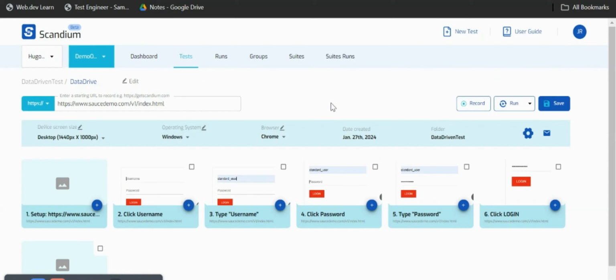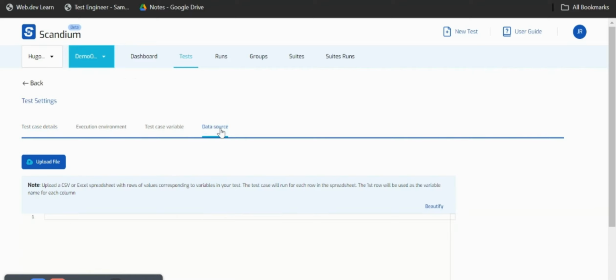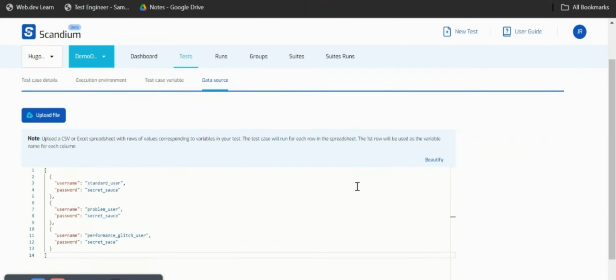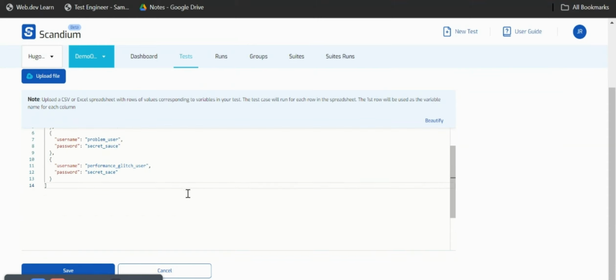I will go back to Scandium, and I have this settings button here. So I'll just click on the settings button and come to data source. Where I have my data source, I have this upload file button. I would click on that and upload my sheet. Voila, you have the details here, and then I will save this.